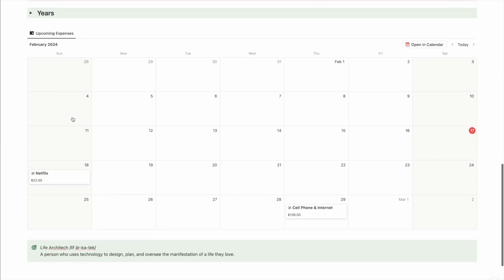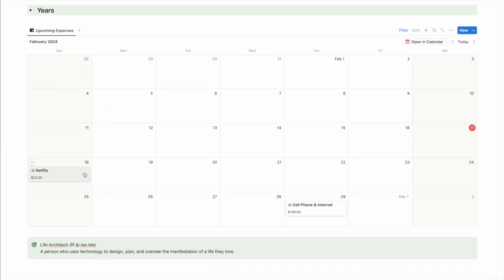If you scroll to the bottom of the template, there's also a calendar view of your upcoming expenses. In the next video, I'll explain these and every view in this template and show you how to use them to monitor your finances.